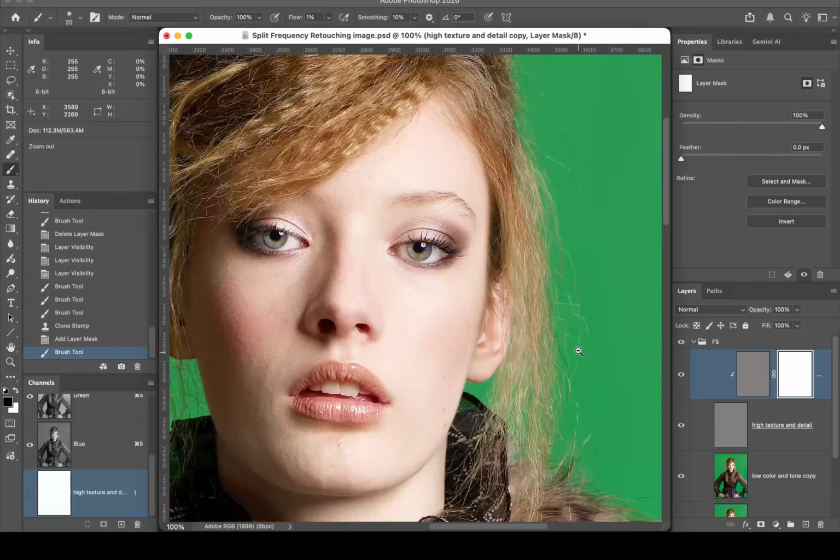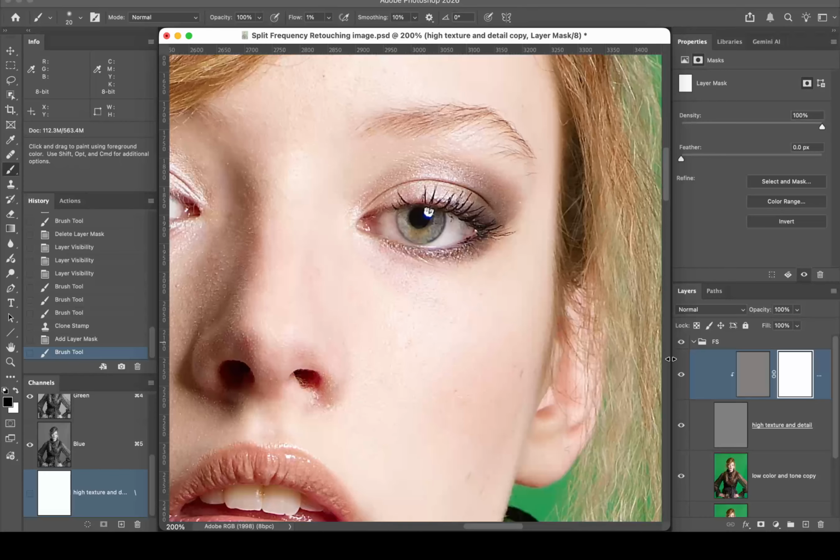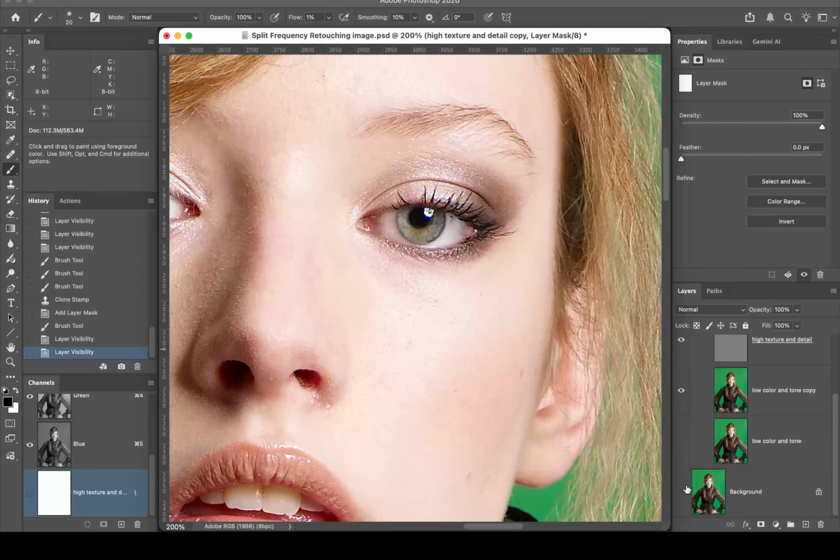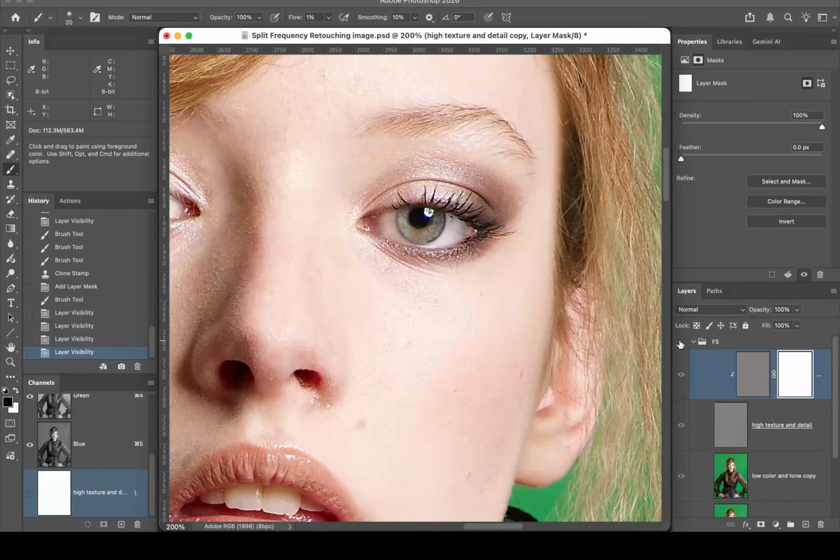I'm going to zip back out and turn my frequency separation. Whoops. If you turn it off and nothing shows, it's because your very bottom background layer is turned off. And then turn the FS group on and off.